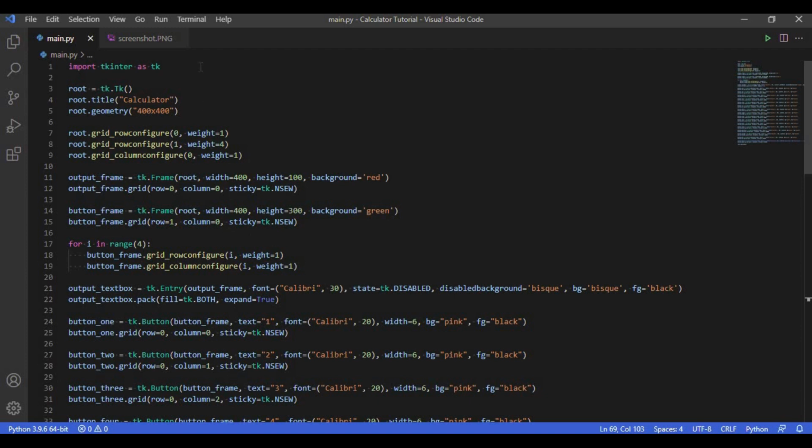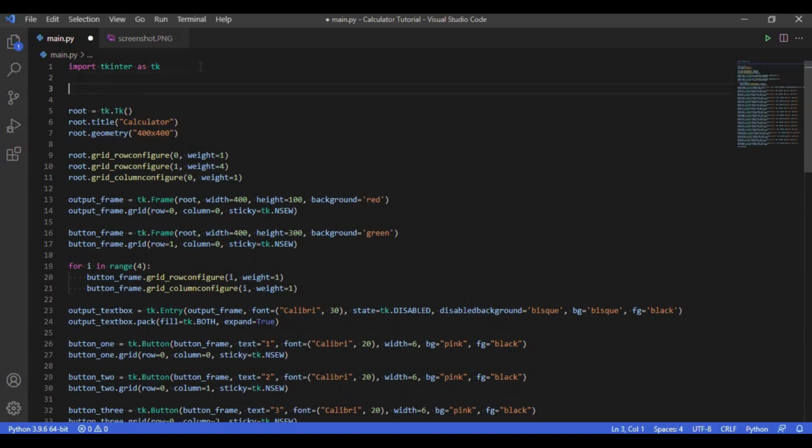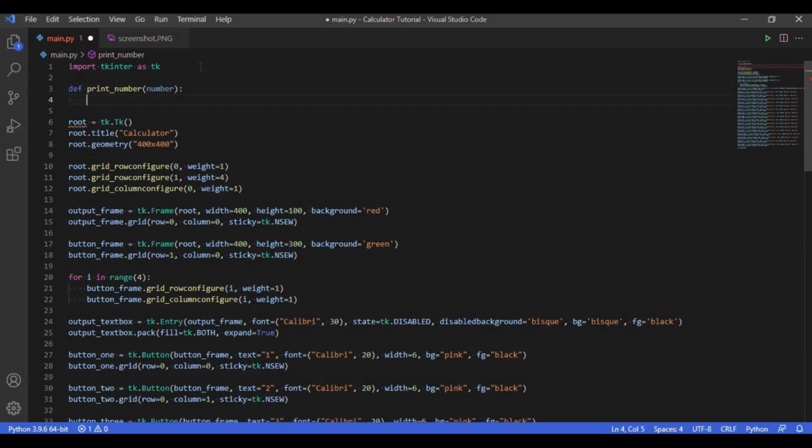So we are going to go above the line where we declared root, and then we will write def print_number followed by round brackets. Within the round brackets, we will write number, as this function will take the number that has to be displayed on the text box as the parameter. Since the text box is disabled from start, in order to write the number on it, we will first change the text box state to normal.